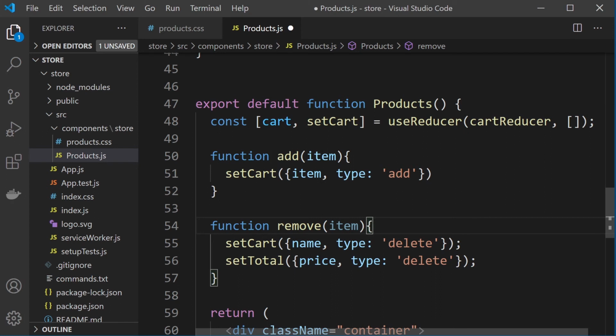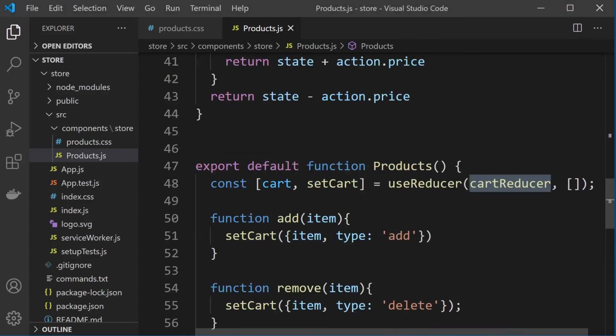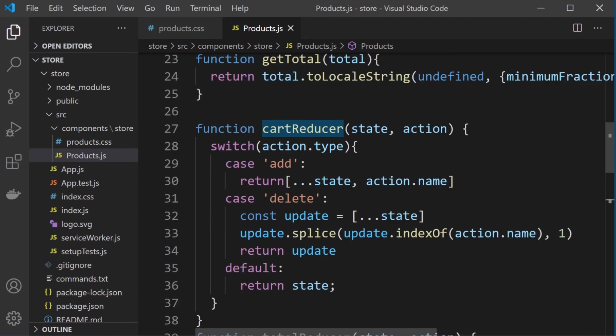So we've got set cart again. So let's remove that, and we're going to pass in our item details and delete. So now we're going to need to be able to manage these functions in the cart reducer. So let's go over to our cart reducer and update the cart reducer.